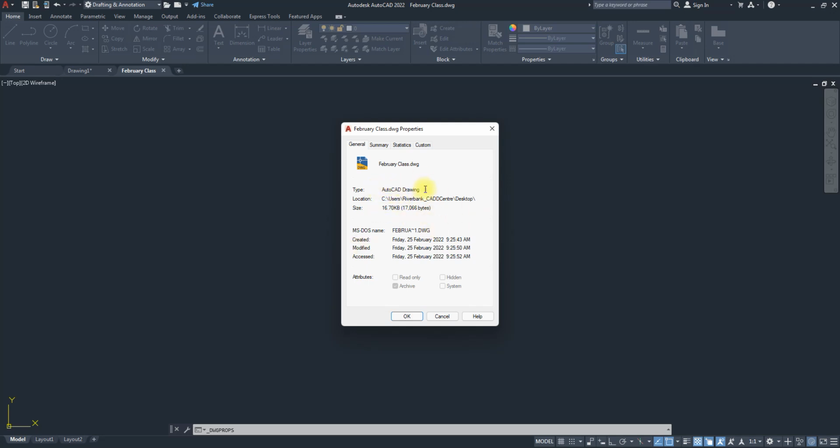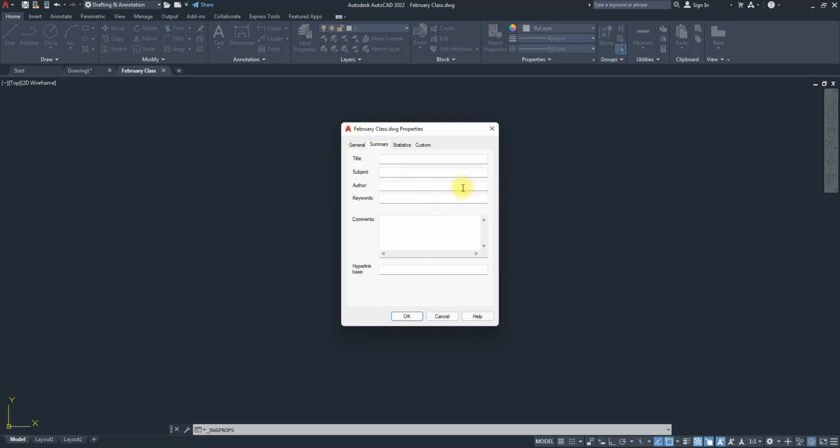So you can see it's giving me the file type. It's an AutoCAD drawing file. It's giving me the location where this file is. It's giving me the file name up top here. It's giving me the size of this file and when it was created, modified, and accessed. All right. So we really do not need anything here. So if I go to the summary, this is where I can now start putting information on this project. So I'll give the title, give the subject, author, keyword.